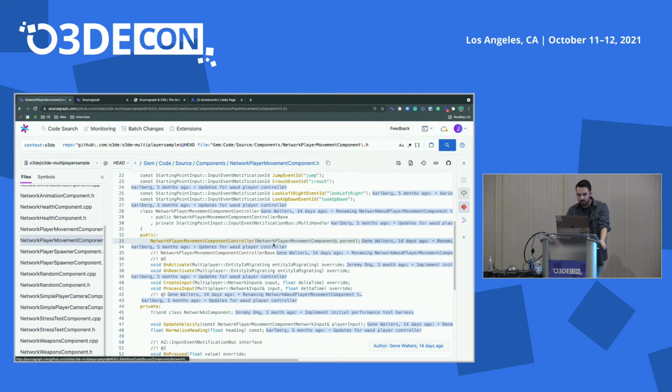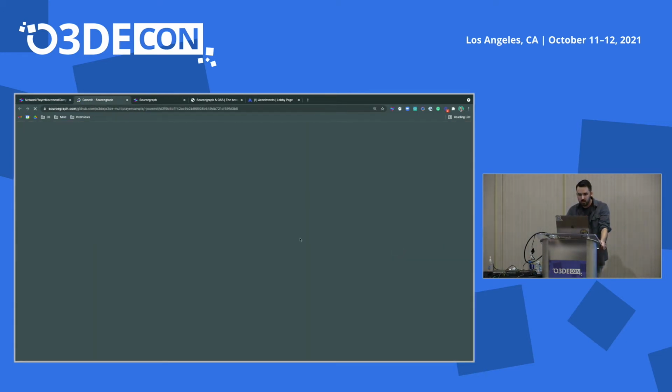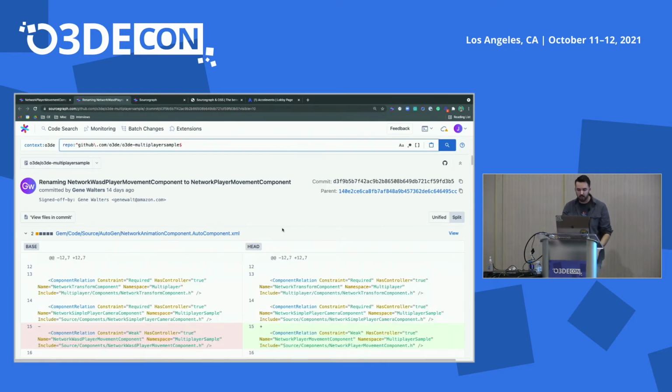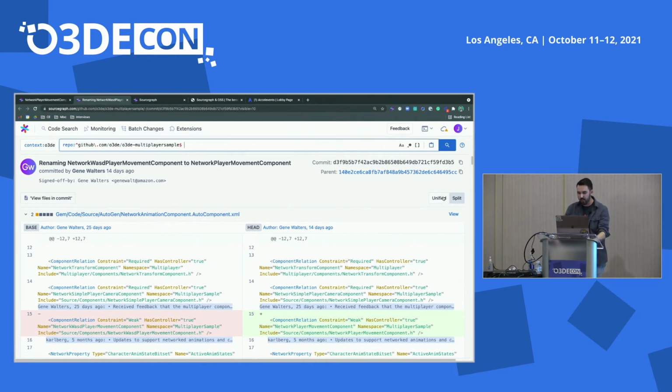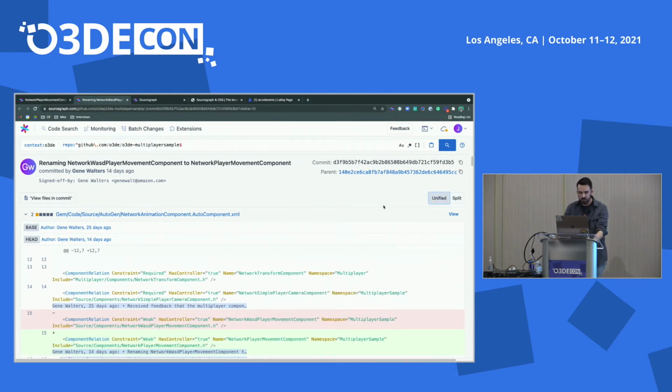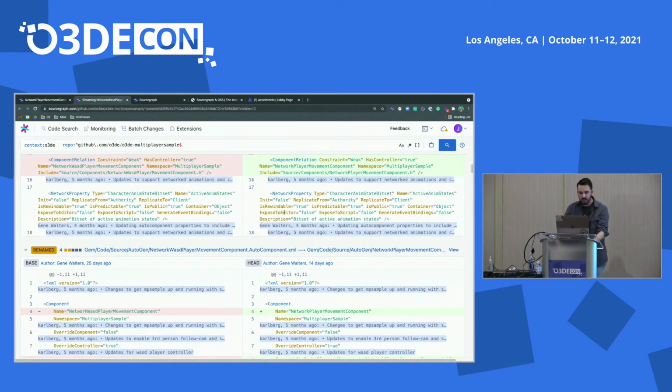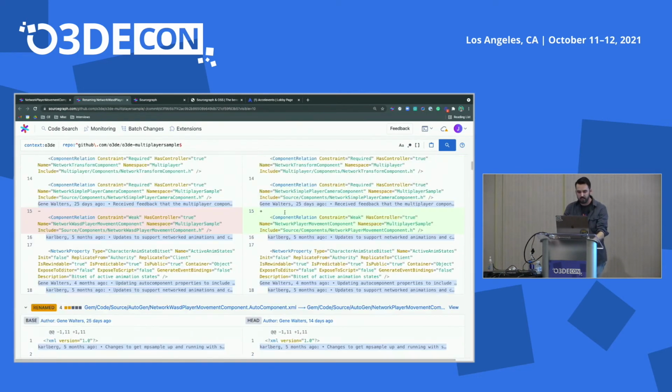So for example, if I wanted to get more information on who wrote this component controller and what was contained in that commit, I can click on Gene's commit here, open this up, again directly in Sourcegraph. This is just pulling it in from GitHub, and I'm able to see the diff. I have a couple options if I want to view it in unified view or split view and compare them to each other. And I can go through the entire commit, view all the diffs, the changelog, everything associated with it.